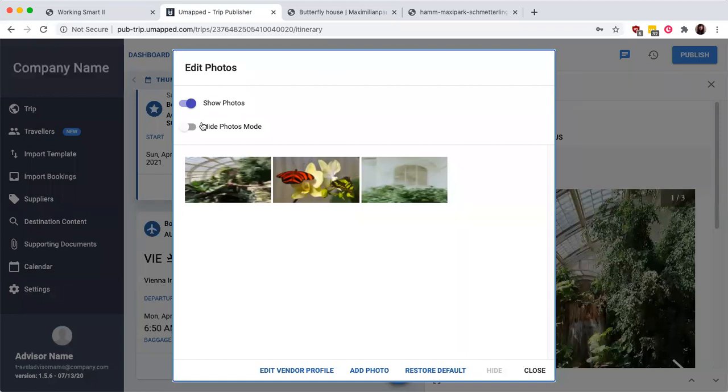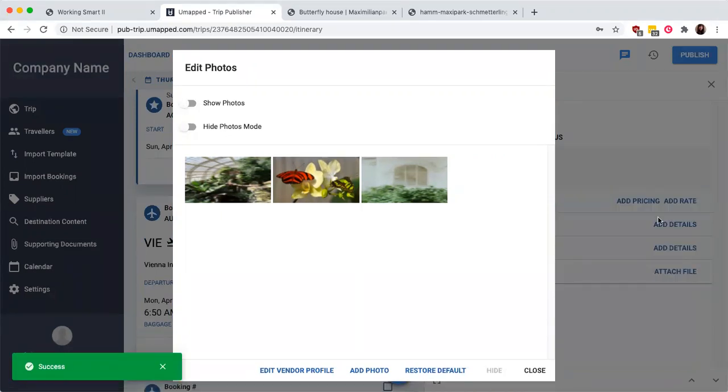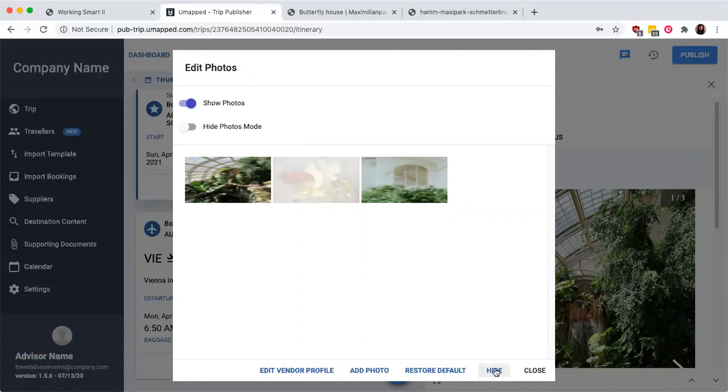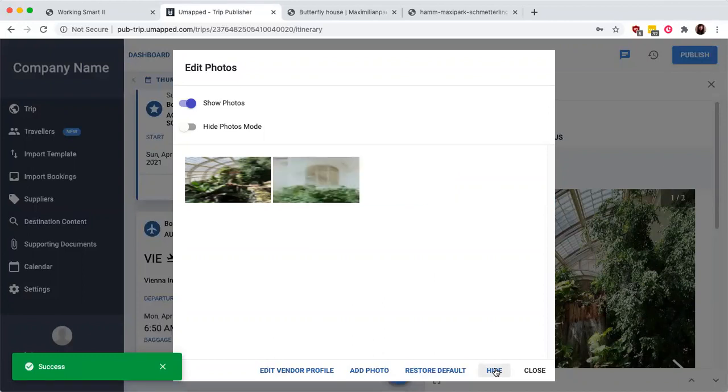So of course there are a variety of different things I can do here. The first toggle by default is going to show photos, but if I toggle that to the left, you can see behind here all of those photos just disappeared. But I prefer to keep my photos on, so I'm just going to keep that toggled to the right. By default, this second toggle over here, which is called Hide Photo Mode, allows me to select a photo and then click on Hide down here at the bottom, just to hide that particular photo from this iteration of the vendor. Of course, I can always bring it back to normal by clicking on Restore Default.